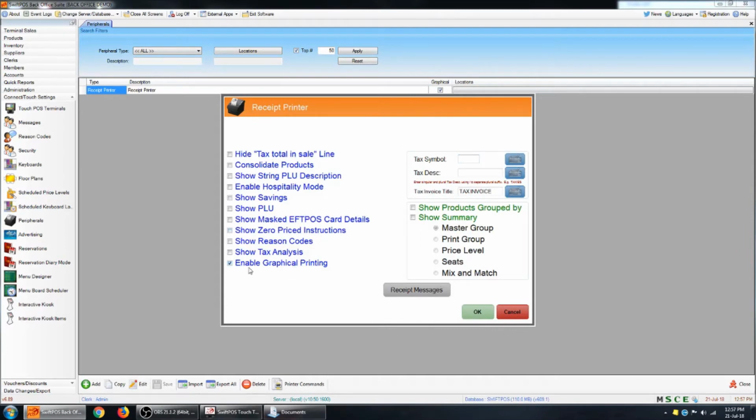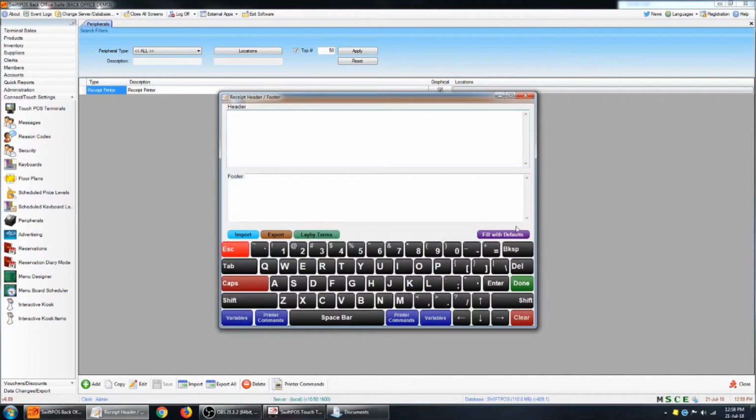Now for the duration of this video, I'll be using what's called graphical printing as opposed to text-based printing. This basically just means that you have more control over all of the different text and variables and images that you might want to print on your receipt. Now if I disable graphical printing and take a look at the receipt messages, we can see that the header and footer contain simple text, which we can edit as we need, as well as various printer commands and variables.